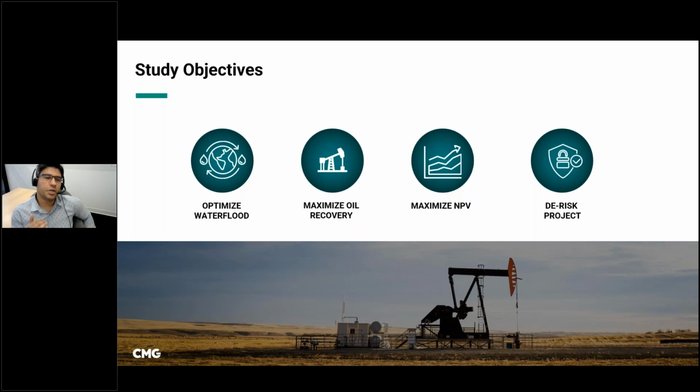So how do we judge the optimization? What is our goal? How do we call a solution an optimum solution in this case? So we should be looking at two aspects. One was to maximize the oil recovery. That's what we are looking after. We want to get the maximum oil out of the asset.